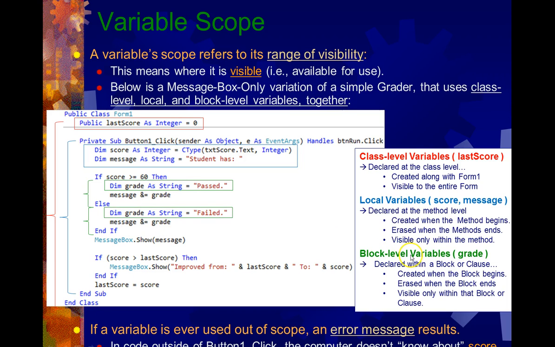And then block level variables, like grade, are declared within a block or a clause, created when the block begins, erased when the block ends, and visible only within that block. So I can't refer to grade down here somewhere, because it's created in this block, or in this block, or in this block. As soon as that block ends, I can't refer to it anymore.